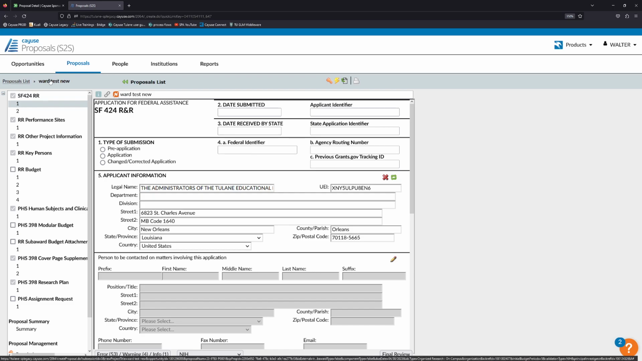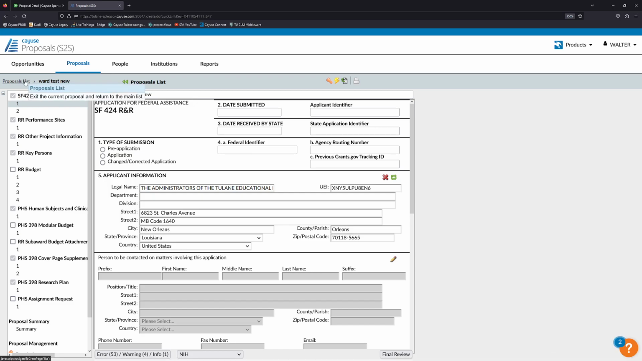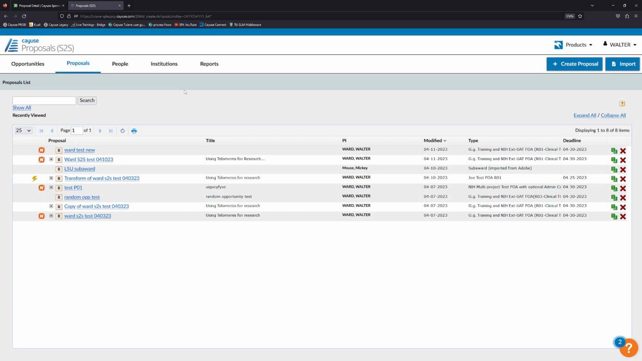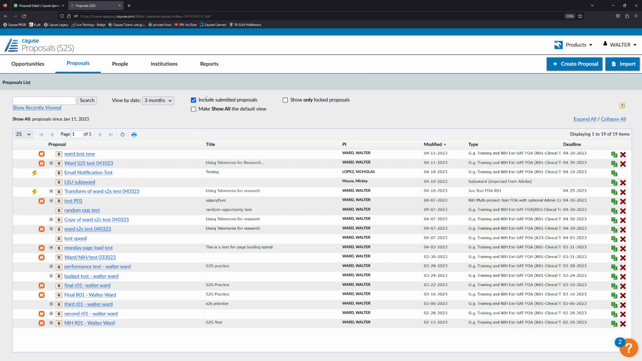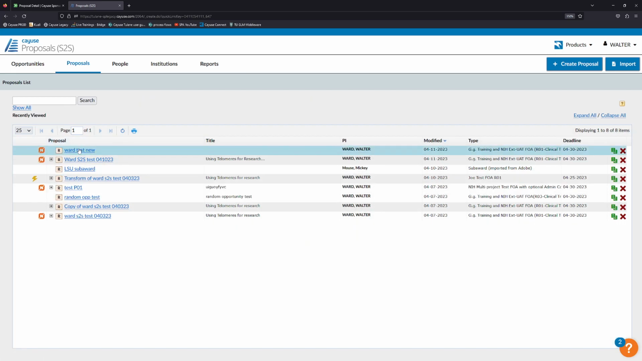So if you need to navigate the folder structure and go up or down depending on what we add to this proposal later on, if I want to go back to the list of proposals, I can click on that and it'll show all of the proposals that I've been working on recently. It's currently saying recently viewed down here. I can click show all and it'll show every proposal I've ever worked on, and this is more sortable here. You can sort by column, whatever you need to do. But I'm going to go back to recently viewed just to show you this is the one we just created that we're going to be working on.